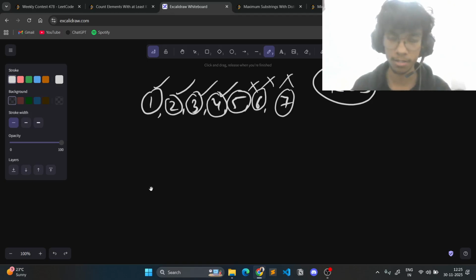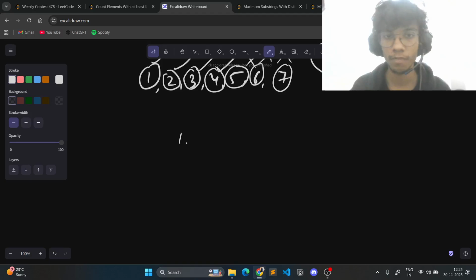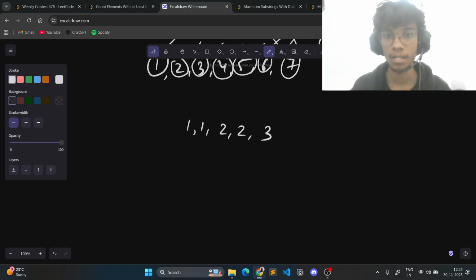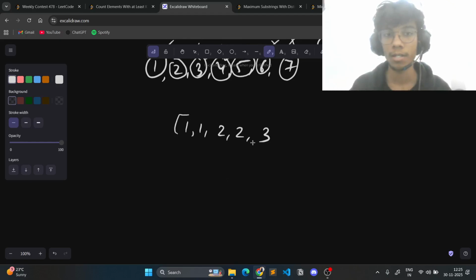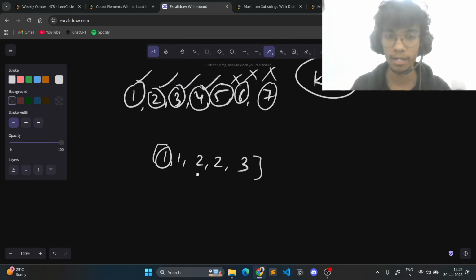Let's take another test case. So we have 1 1 2 2 and 3. Now we are checking for 1. We have to take the elements which are strictly greater than this. So we first sort the array, and then we take the upper bound of this one. We need to find the first position which is just greater than 1.